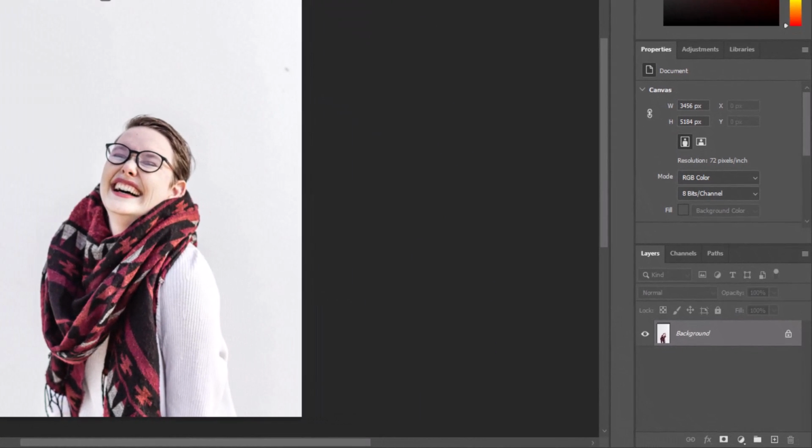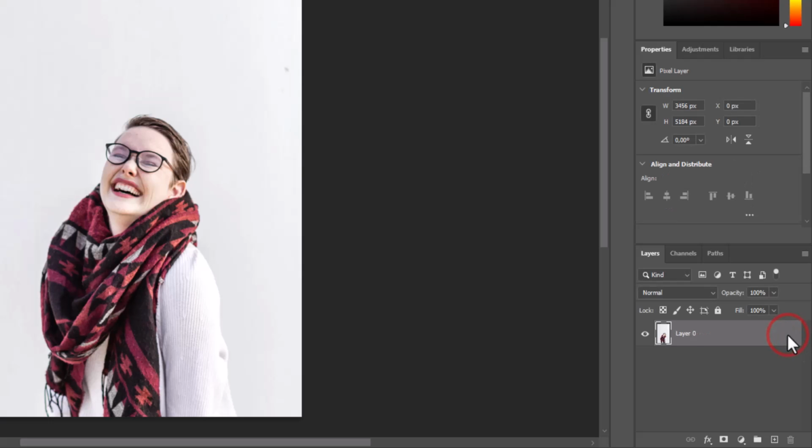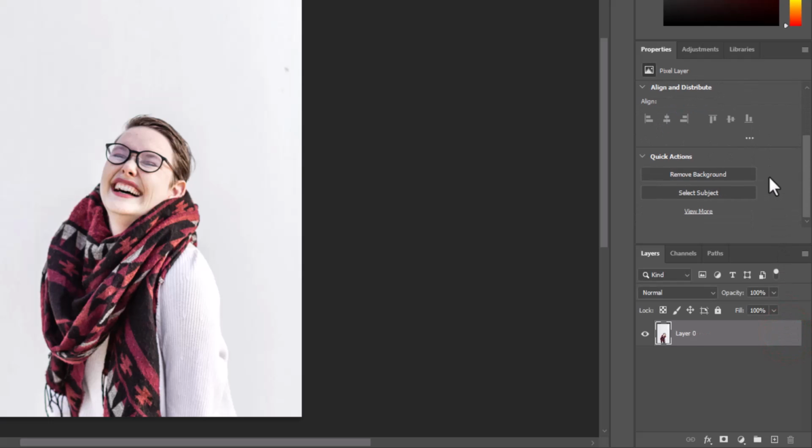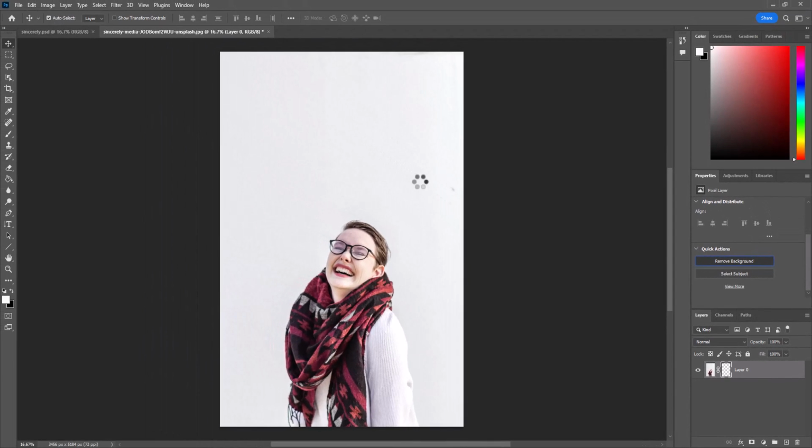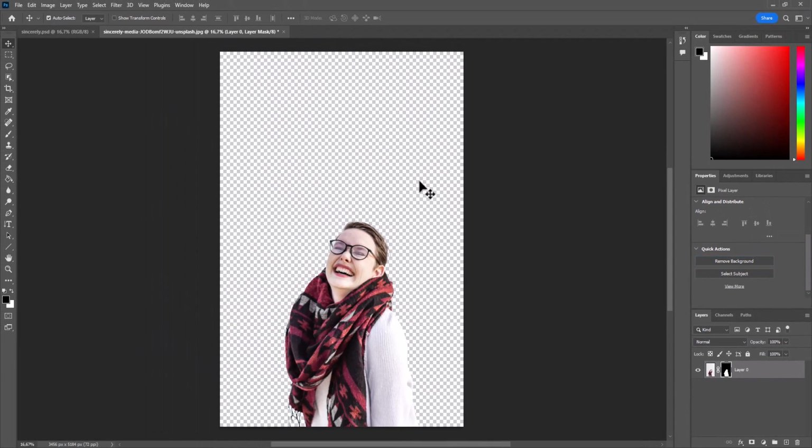So the first thing we're going to do is to click on this lock. Once you have opened the image, you click on this lock to unlock certain functionality of Photoshop. Here you can see remove background. So we're going to click on this remove background and wait for Photoshop to completely remove this background. As you can see, the background has been completely removed.